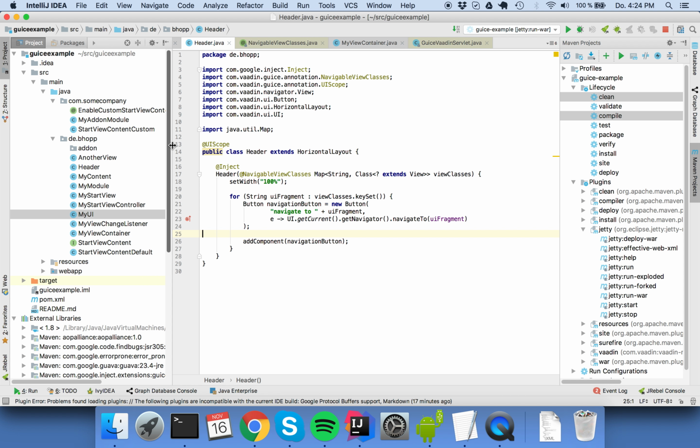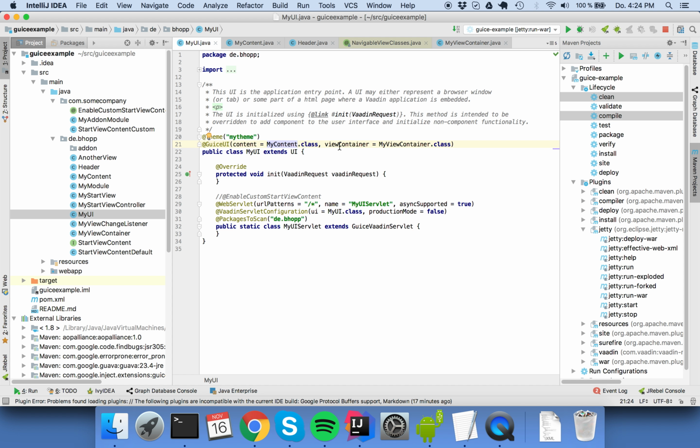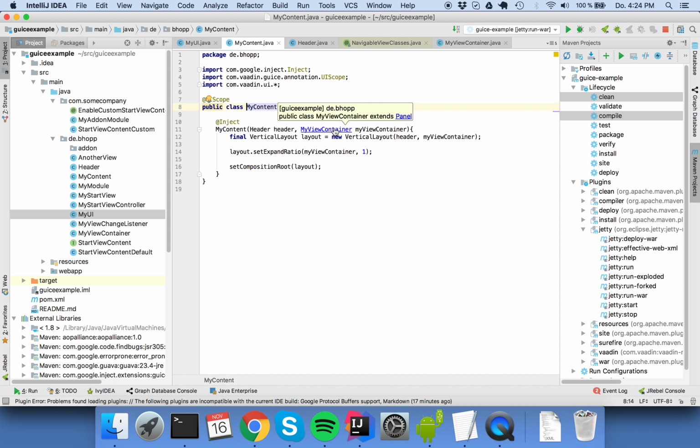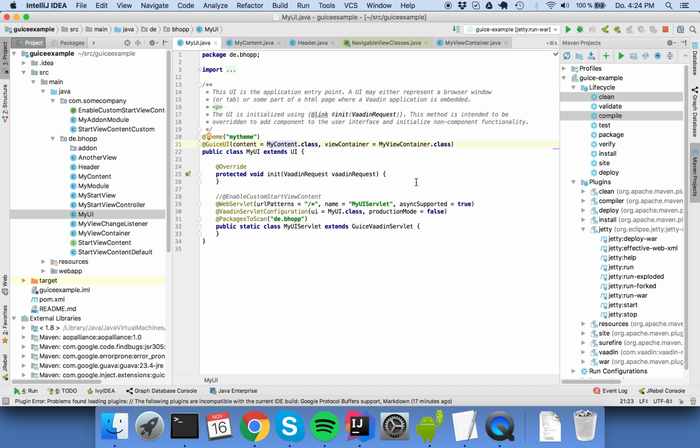All right, what else is here in my UI? We also have a view container, and that is the my view container that is also being injected in the content. So we instruct the navigator to use the my view container class as the place where views should be displayed.